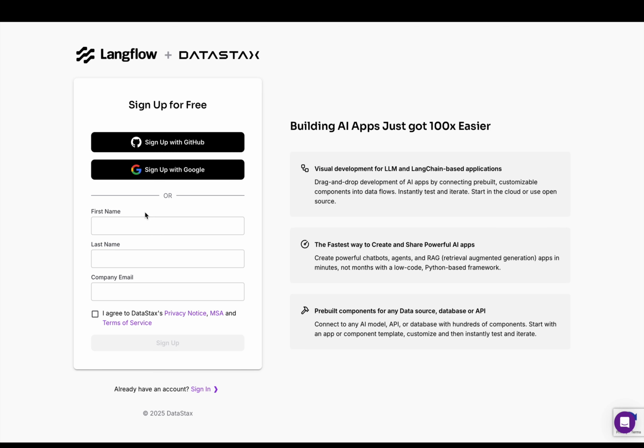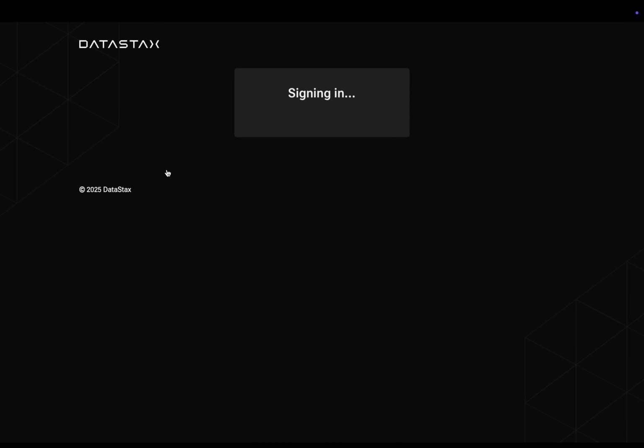DataStax is a company that provides tools and cloud services based on Apache Cassandra. DataStax is also offering an enhanced cloud-hosted version of Langflow. We'll just sign up with Google. I've done this already, so this should be fast.